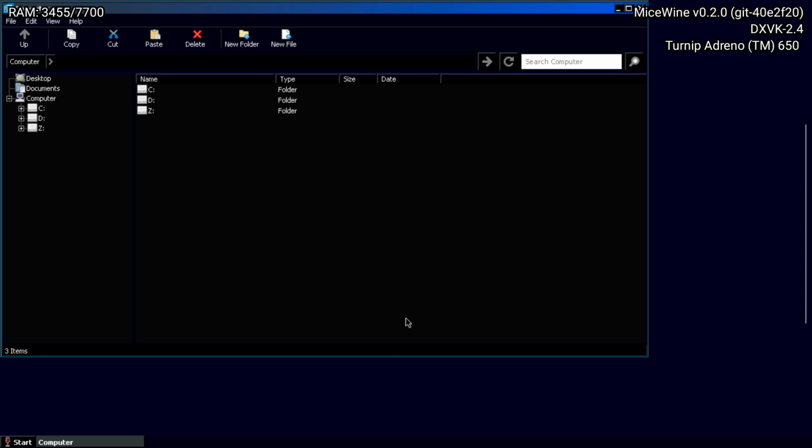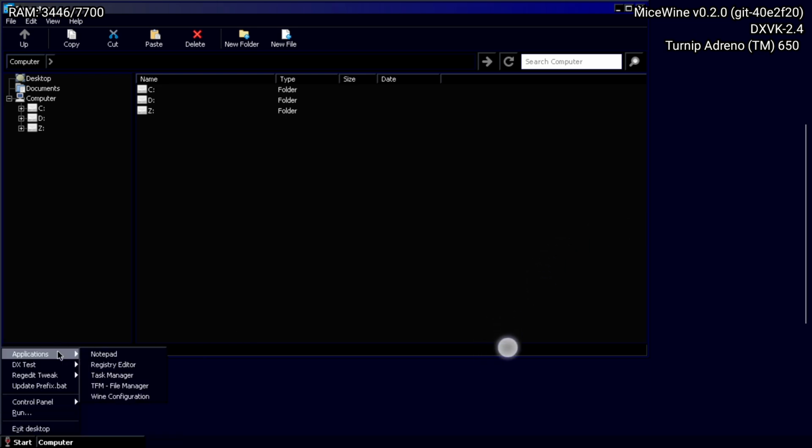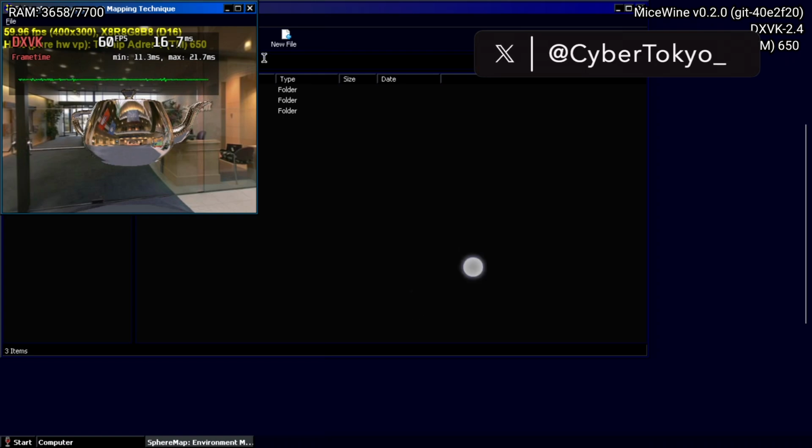Here we just booted up MiceWine and I can see, again, like I mentioned, C, D, and Z drive. I wonder if there's a way for me to select my SD card on here. One more thing, before we begin anything here, let's go to Start, DX Test, and for DirectX 9, just open any of those here. Let's open the sphere. We want to make sure that the graphics driver is working so we're able to see this right here. This is how we know that our games are going to render correctly and we know that the DX version is working fine.